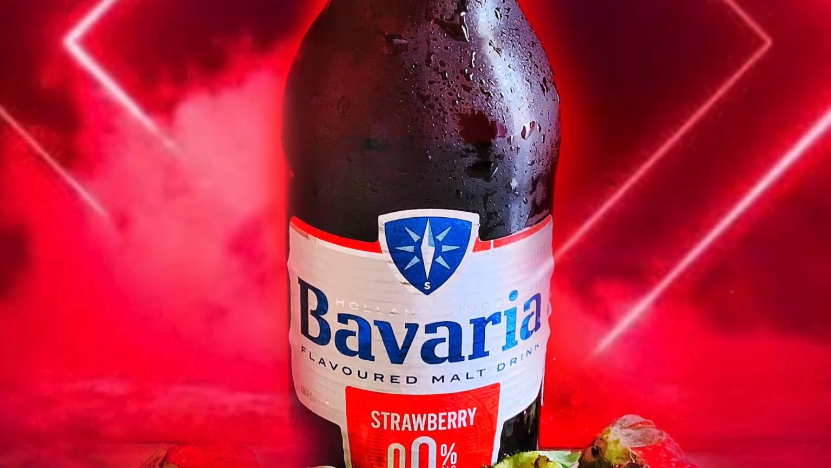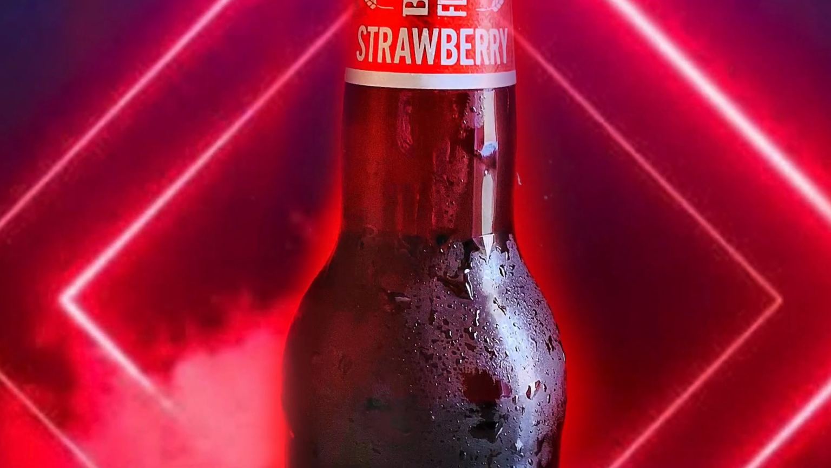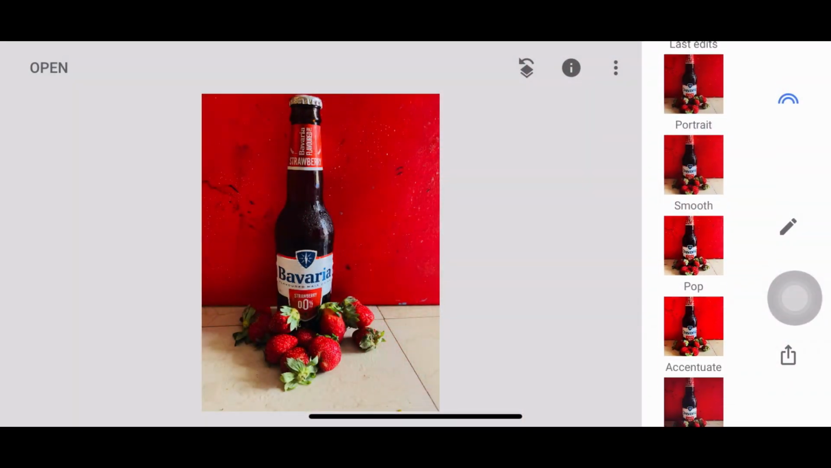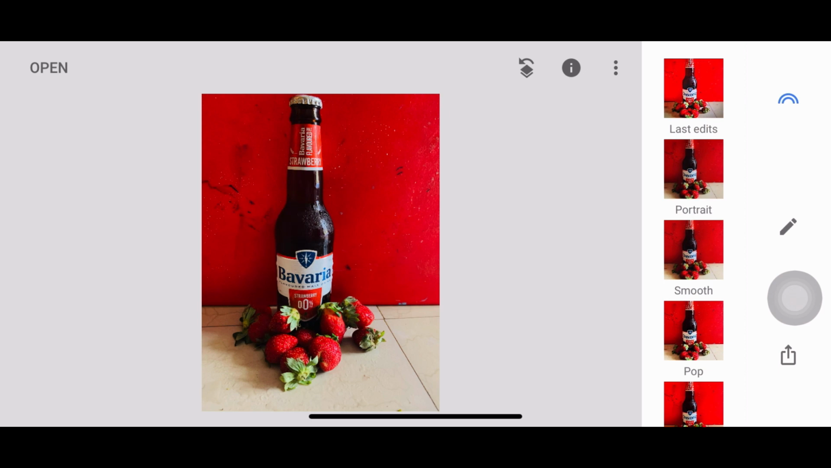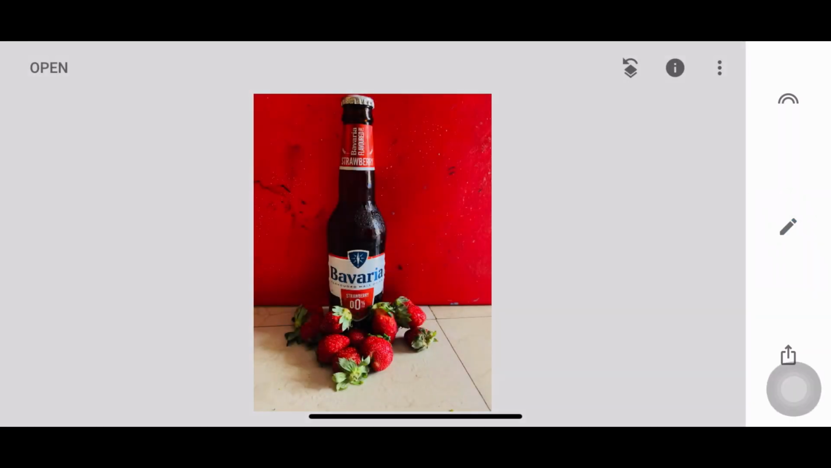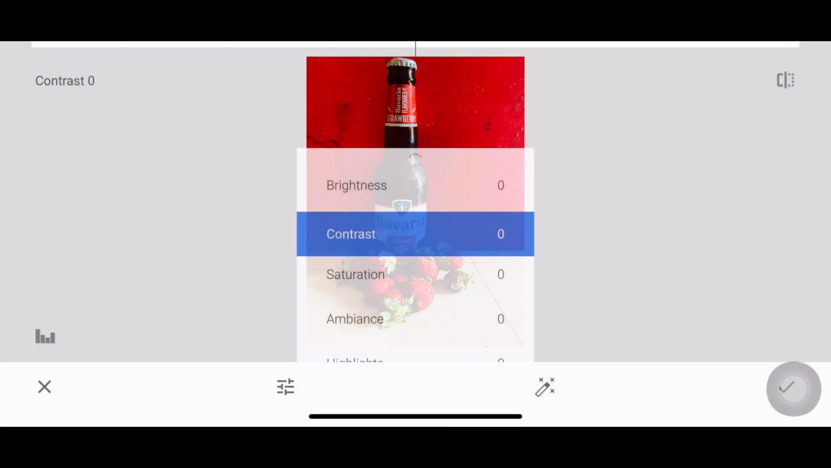Today I am going to show you how to edit on Snapseed software using a mobile phone. As you can see here, I have imported my image from my mobile. This image. Now I am going to edit it. Now select the tune image.